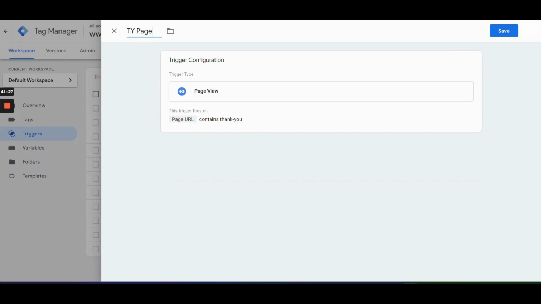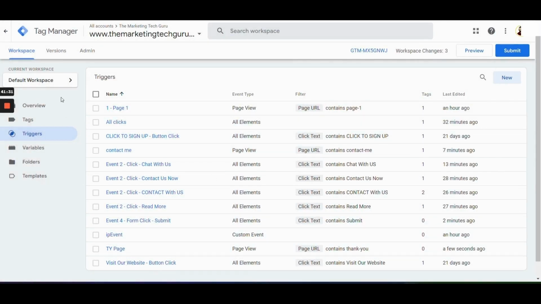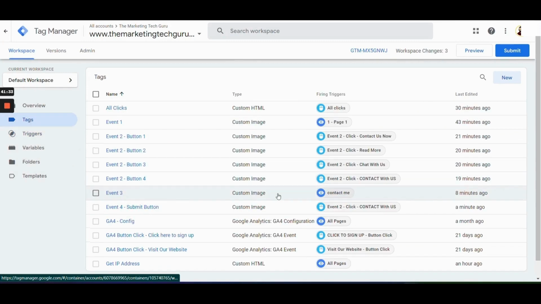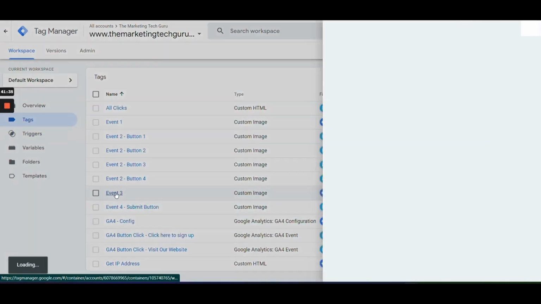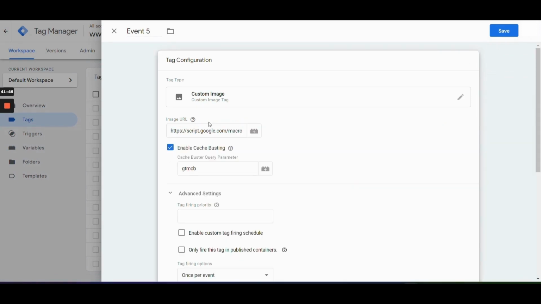And then we can go to tags. Go to a page view event. So event 3. We can copy that. And then we can just go to event 5. And we can just amend this to be event 5. We want it as the page view, want it as page URL, and we want to change that as TY page.